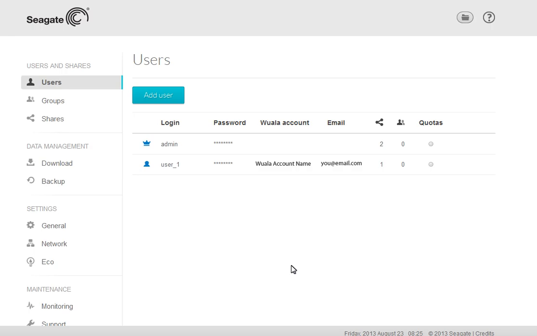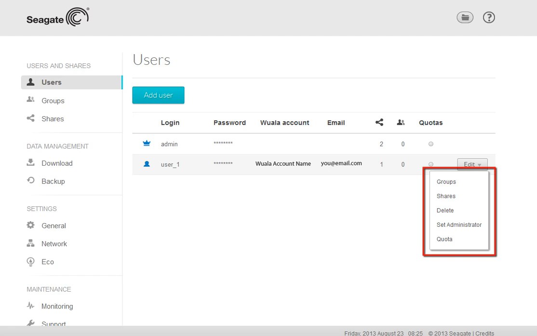As an administrator, you may also edit a user's permissions at any time. To edit the permissions, first move your mouse over the area to the right side of the user entry. This action will cause the Edit button to display. Clicking on the Edit button will launch a drop-down menu. From this menu, you may access the user's group and share permissions, delete the user, set the user as an administrator, and set the storage quota.